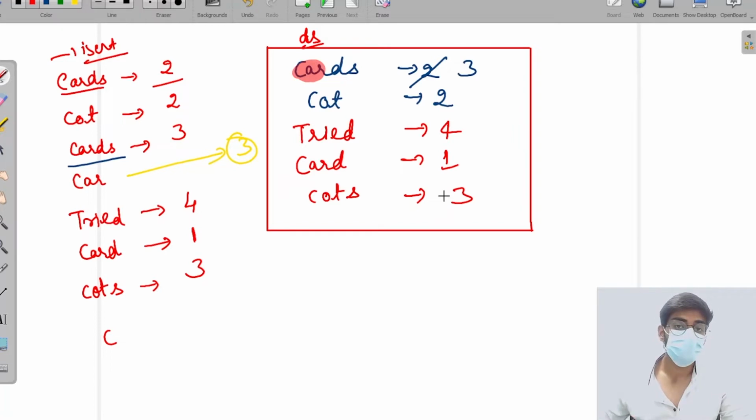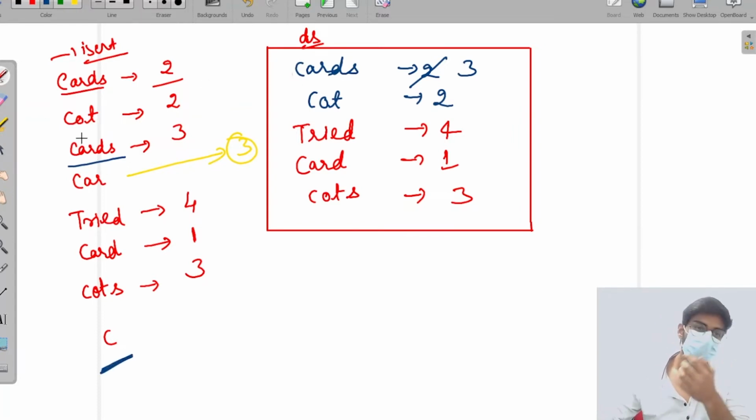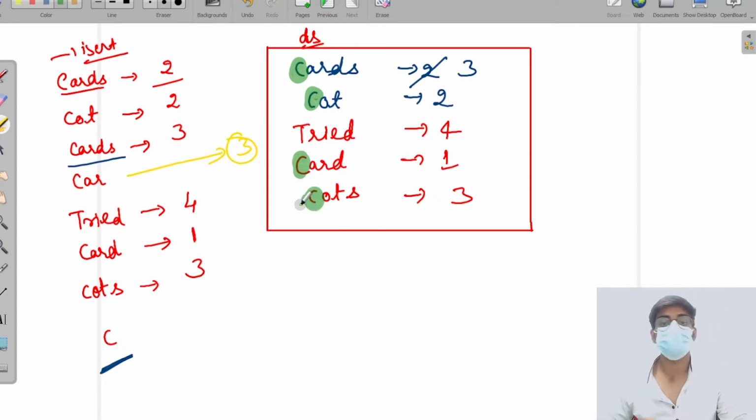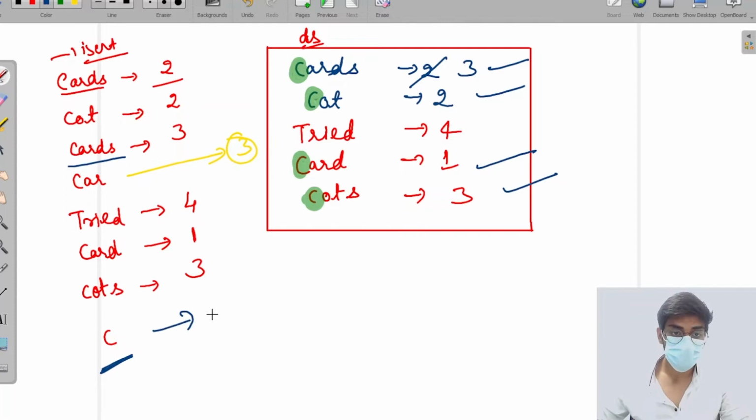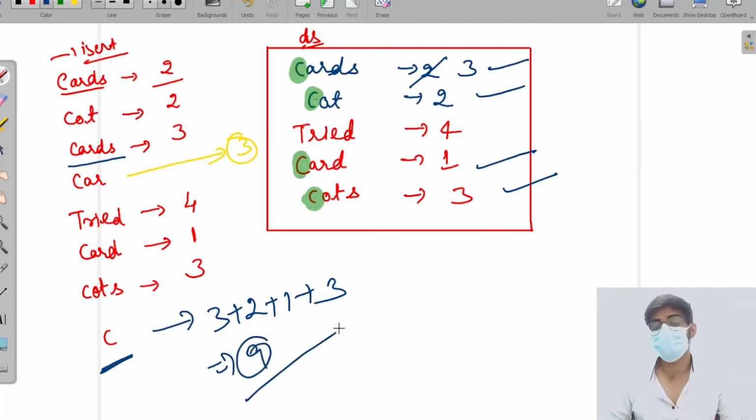Now let me just rectify this thing. Instead of card, it should be CAR. Now I have to find the sum of this particular prefix. So let's search for this prefix. It is present over here, over here, over here, and it is also present over here. In this case we have to do the sum of all these, that is 3 plus 2 plus 1 plus 3. 3 plus 2 is 5, plus 1 is 6, plus 3 is 9. So we have to return 9 for this particular prefix.